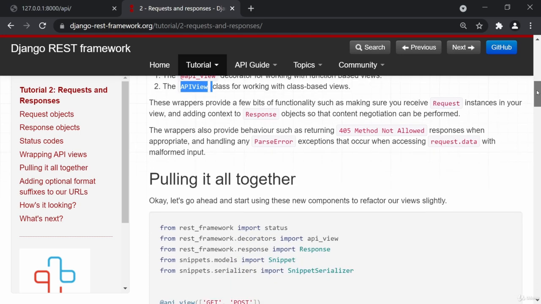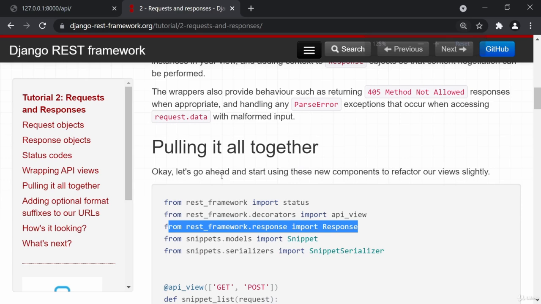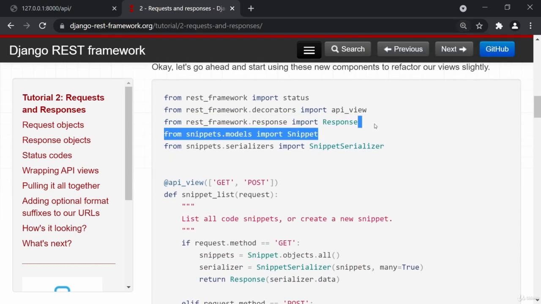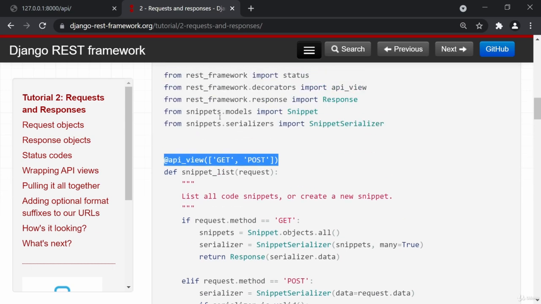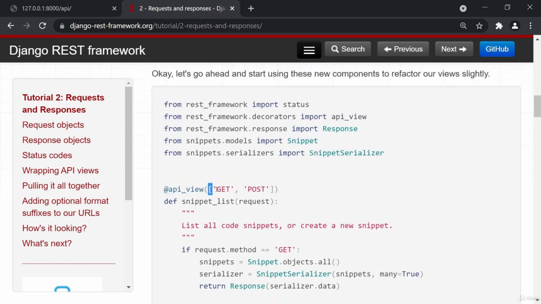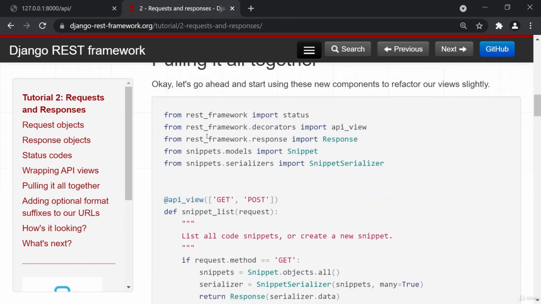So if we scroll down here, what we want to do is import the API view decorator and also response right here. I'll try to zoom in a little bit. We want to use these two, and then we need to wrap any view that we have with these decorators. The decorators simply specify what kind of request method can be sent to this view, and then we use the response method. So let's go ahead and do this.